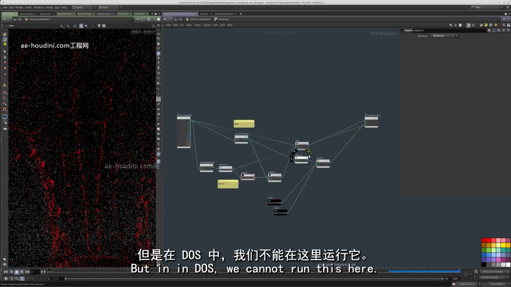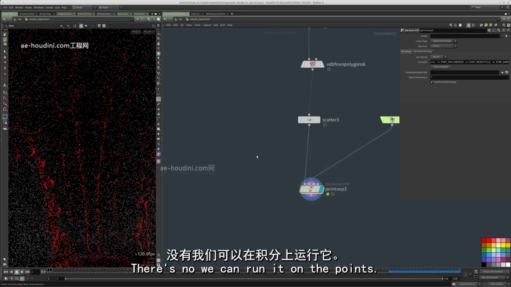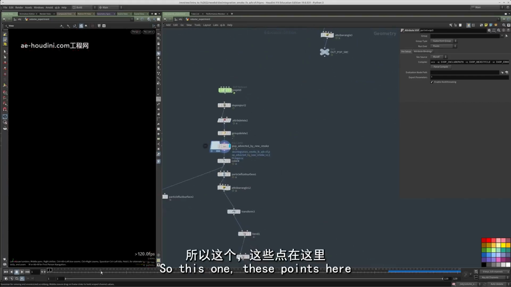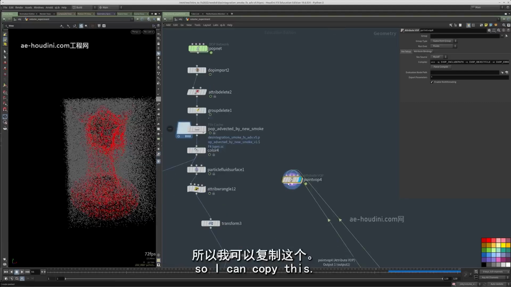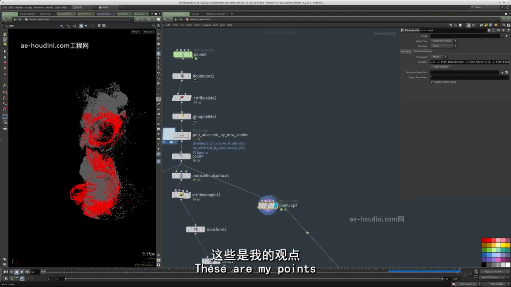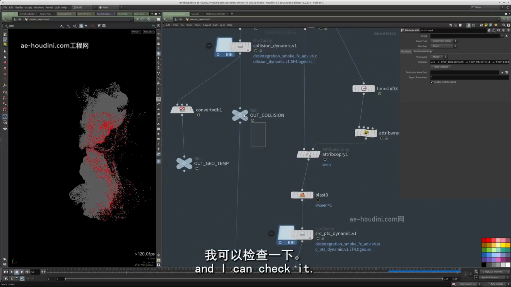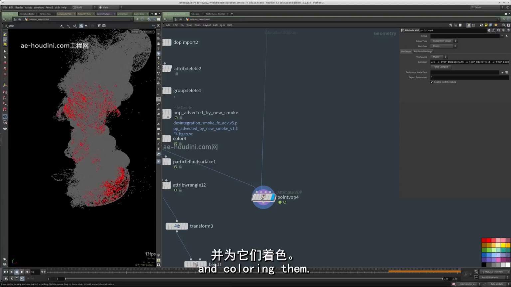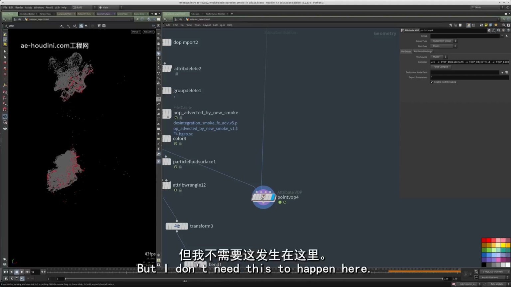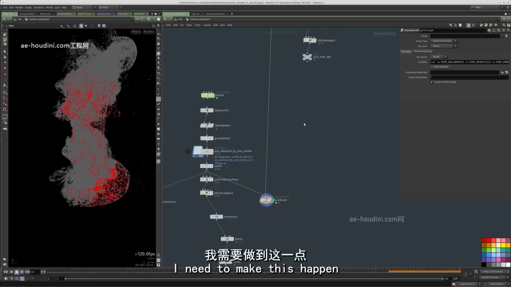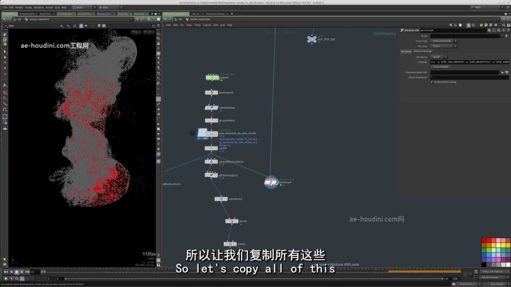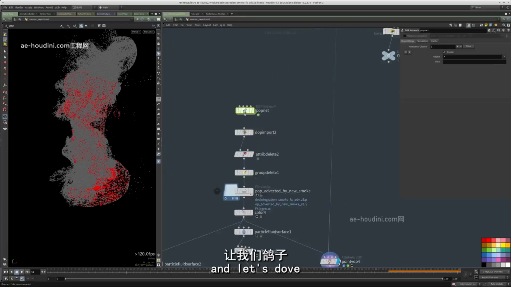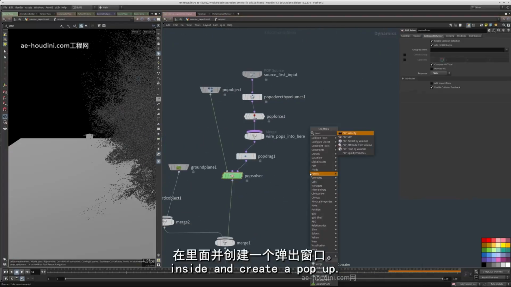Okay, we cannot run this here. We can run it on the points. Where is the result? So this one, these points here. So I can copy this. These are my points. And then this is my SDF. And I can check, yeah, this is my SDF. And I'm pushing the points now and coloring them. But I don't need this to happen here. There's no purpose. I need to make this happen inside of DOPS. So let's copy all of this and go back, and let's dive inside and create a pop VOP.